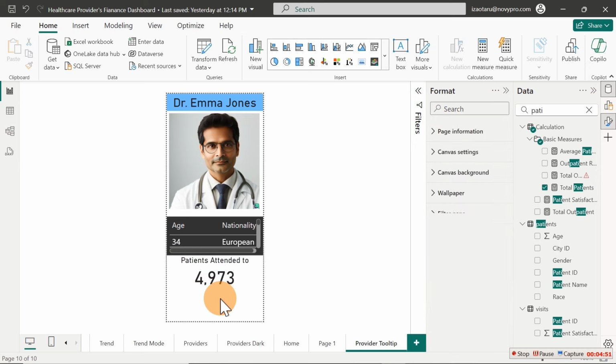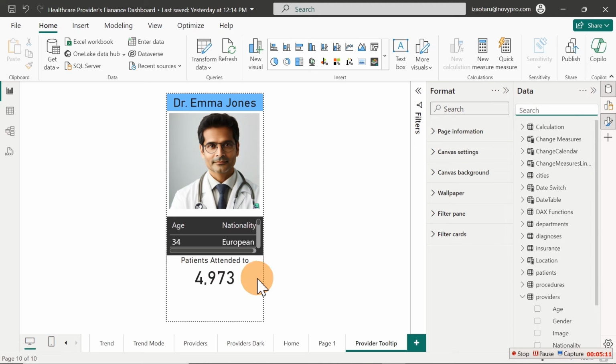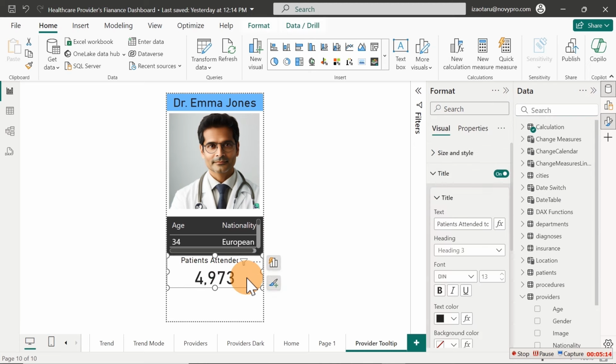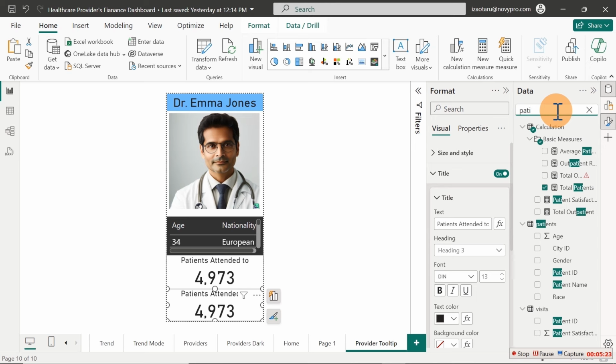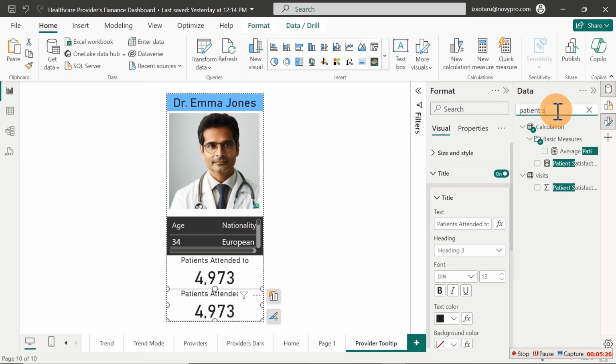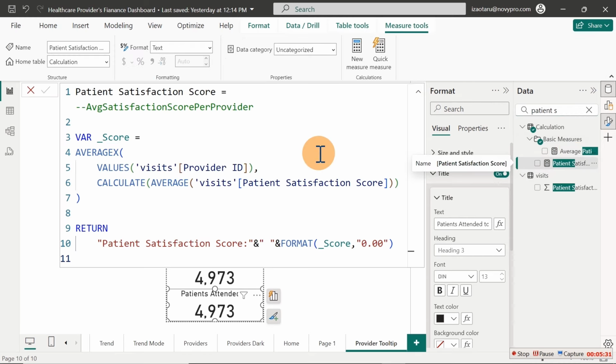The patient satisfaction score we had the other time has another version which I created that we can actually use for this very purpose. Let me show you that. I'm going to cut off this one, then copy and paste this. I'm going to drag this right here. I think this is the very one here.